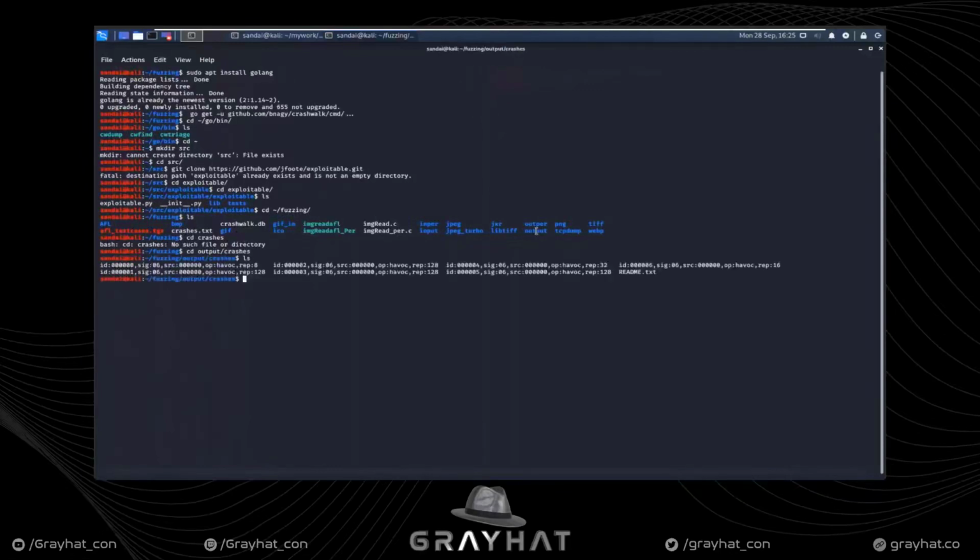And now we will use the Crashwalk tool to triage these crashes. What Crashwalk will do is filter out all these crashes. If there is any duplicate, it will filter them out. It will generate a report and store it in the database. So let's go ahead and see what command line options cwtriage has.